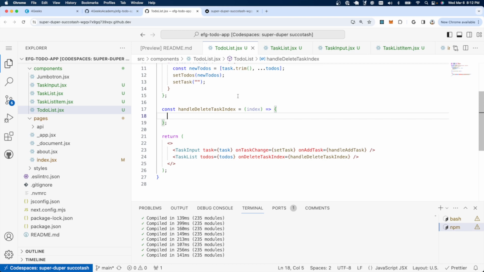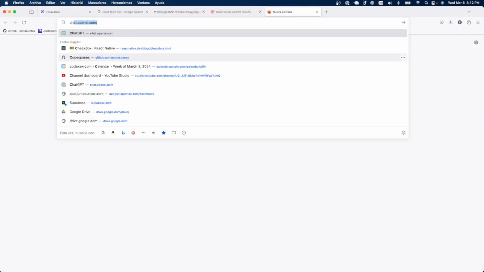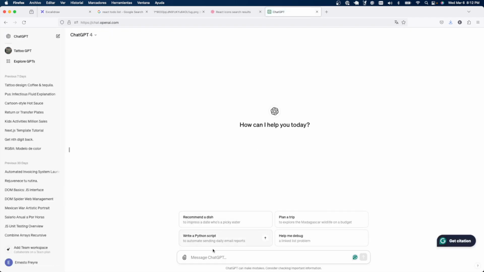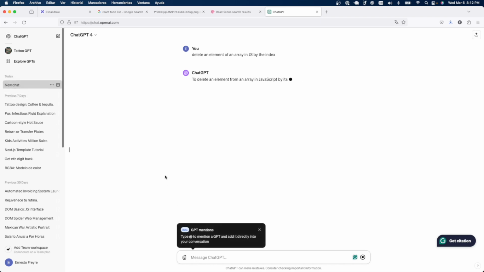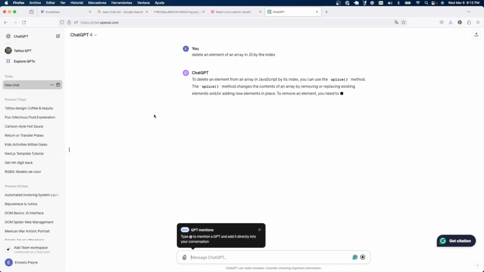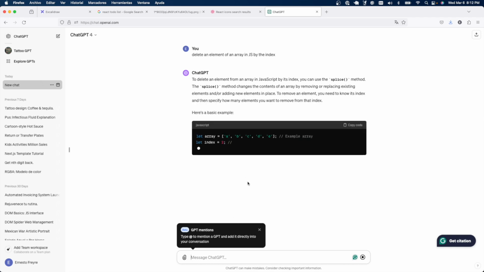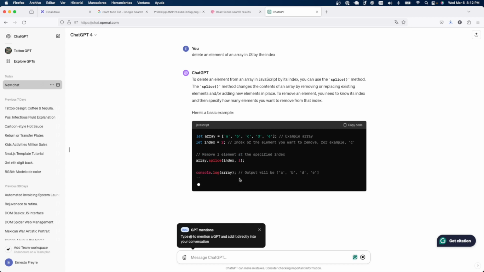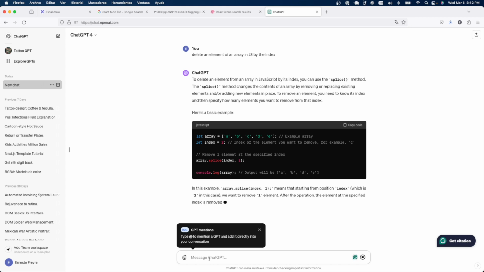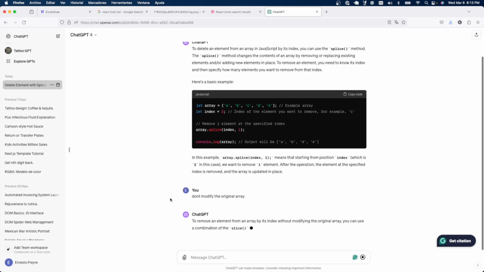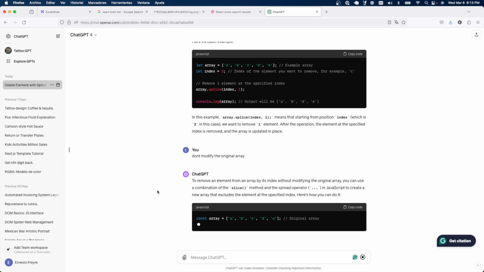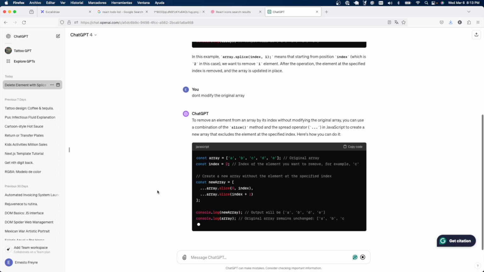Maybe? No, wait. Let's ask ChatGPT. Filter is the best way. So, create or delete an element of an array in JavaScript by the index. Splice. Oh, I need to say don't change the array. Yeah, don't modify the original array. Oh, that's a good one.